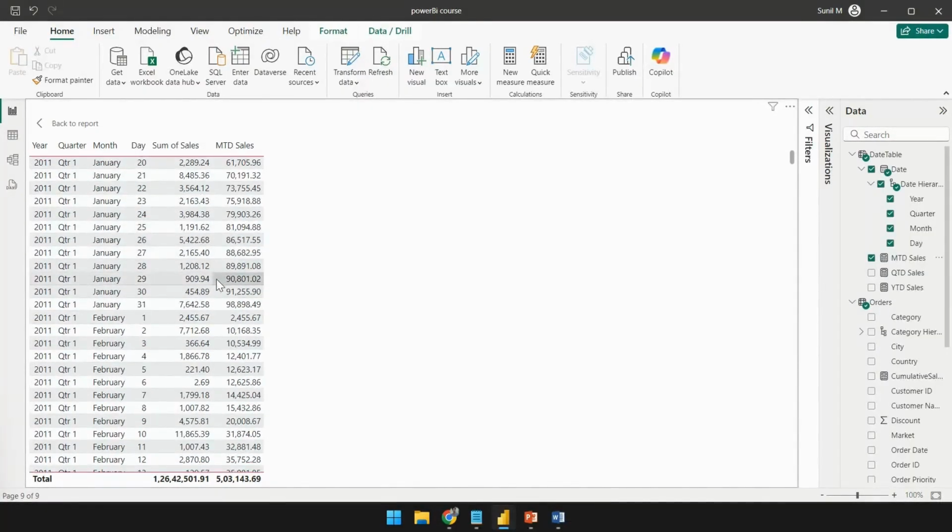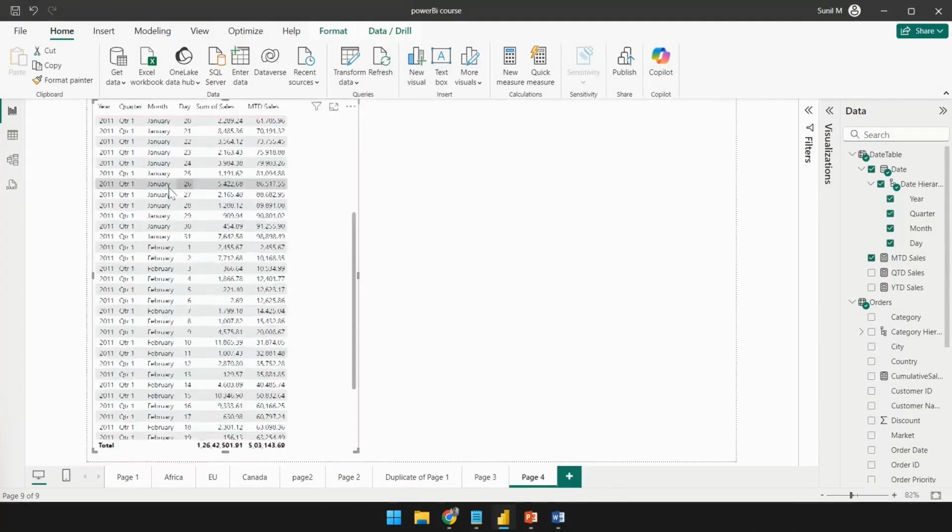And as we reach the end of the month, it would show me the complete sales that were made in that particular month, and then it would start from the beginning for the next month. The same kind of thing would be happening for the quarter to date and the year to date. It would take the data for each quarter and for each year. Now how can you make this? We will talk about this.